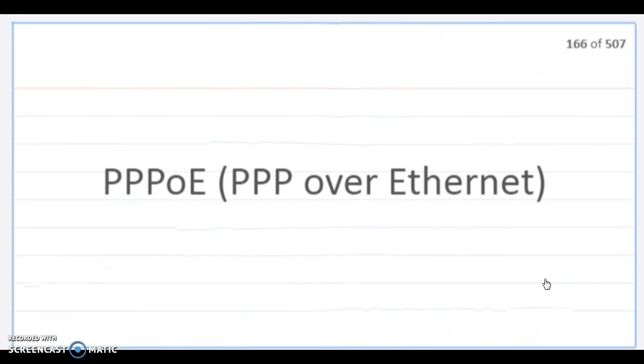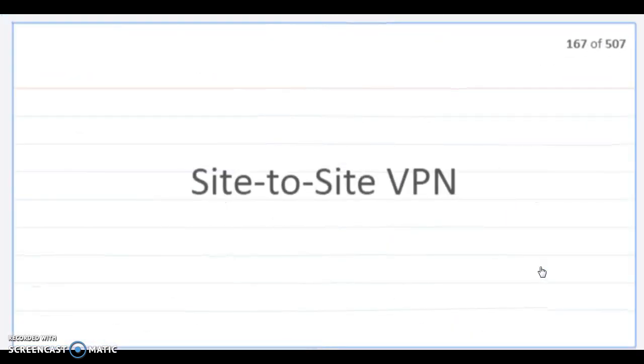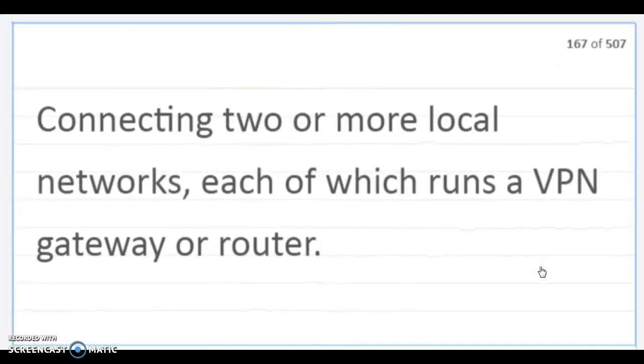PPPoE is PPP over Ethernet. It's a means of creating point-to-point sessions over an Ethernet link, but provides no security for data transmissions. Site-to-site VPN. It's connecting two or more local networks, each of which runs a VPN gateway or router.